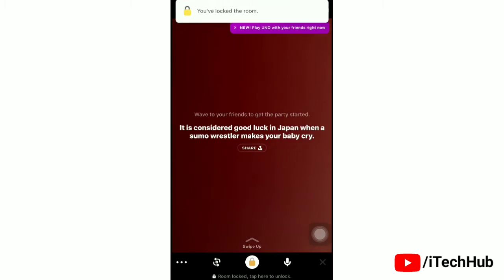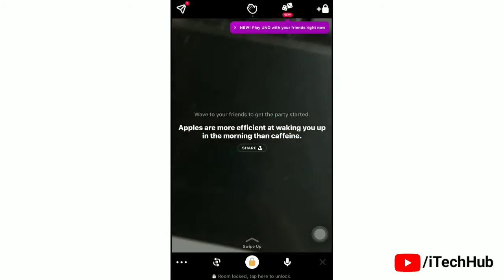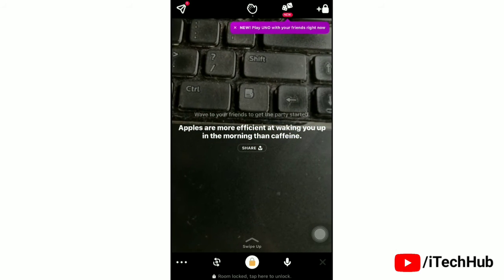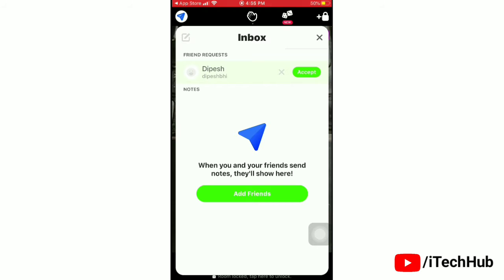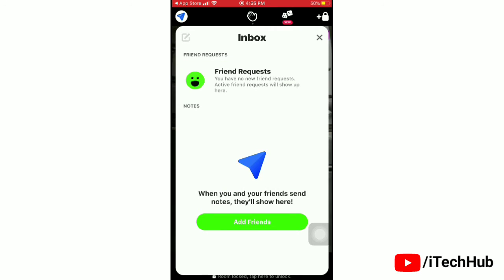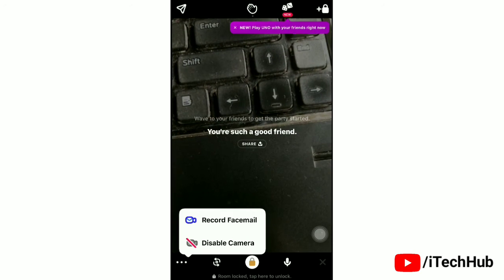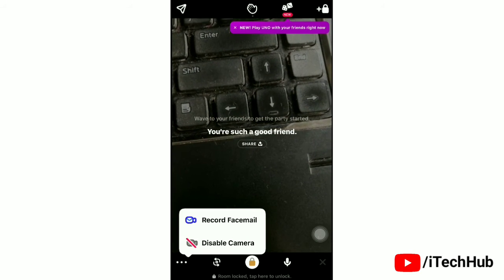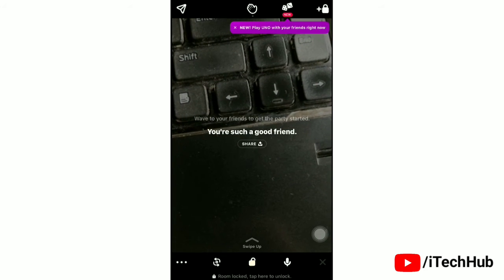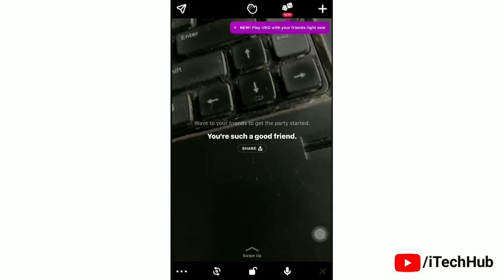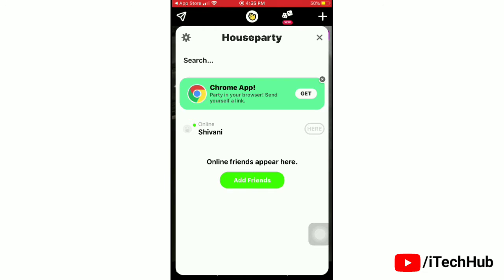Now your room is locked. Now tap on the arrow icon at the top left corner to see your friend requests and messages when your friends send them to you. Next, tap on the three dots at the bottom left corner to disable the camera and record a voicemail. Now swipe up for more settings.